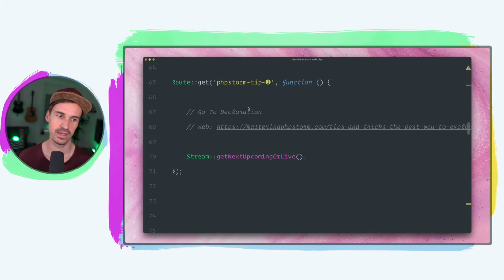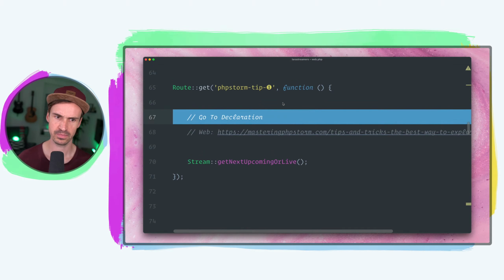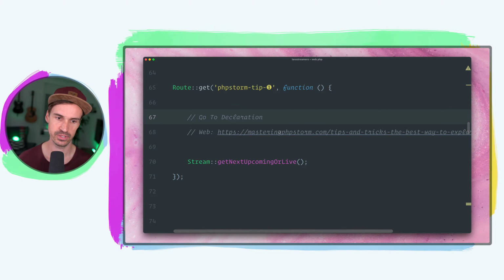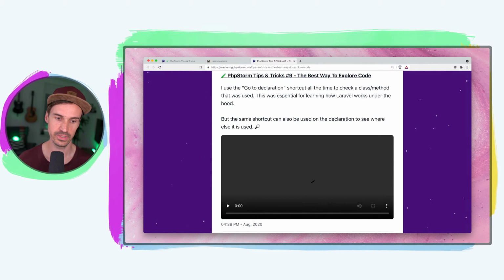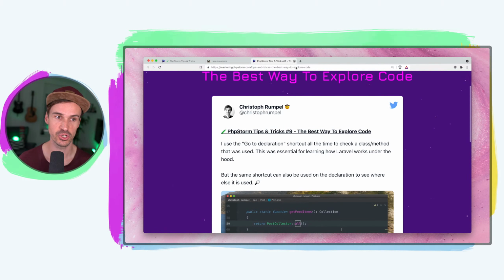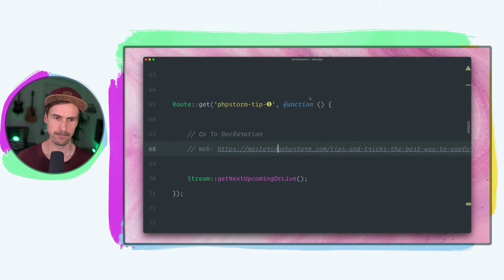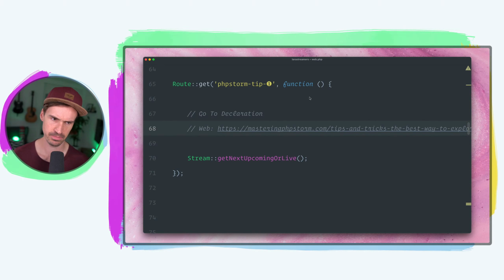Tip number 1, go to declaration. I'm also going to share this later, but for every tip, of course, there is a dedicated website where you can see a video also and some information. But go to declaration. I would assume that most of you already know this one. This is something you learn quite early, but it's super useful and I wouldn't want to miss this. And I think it's number 1 on my list.